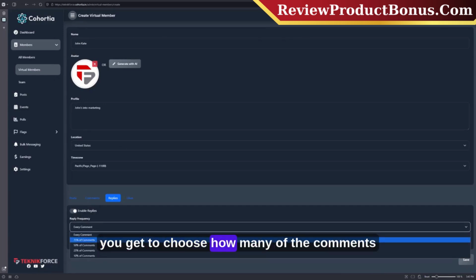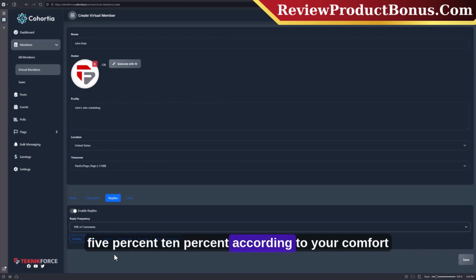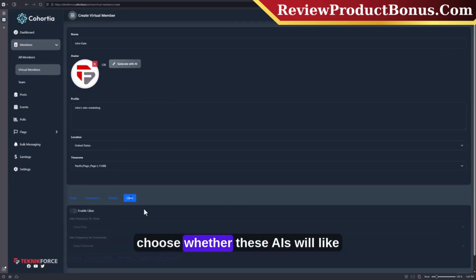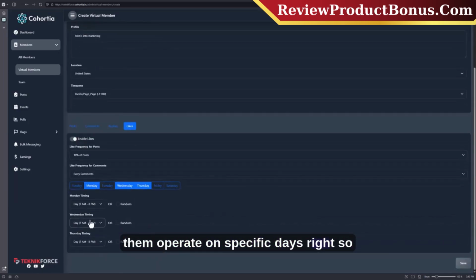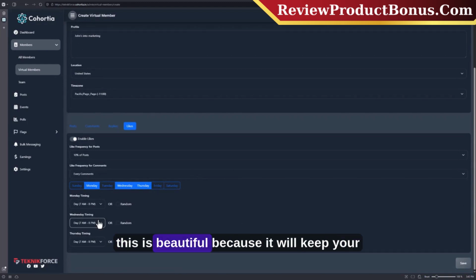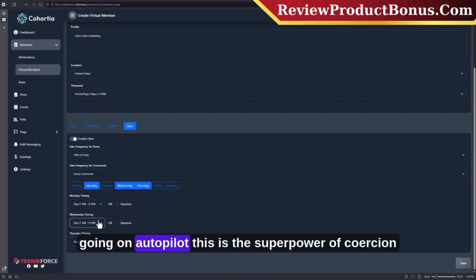You can also get the AI to post replies to the comments on your post. Again, you get to choose how many of the comments you want the AI to reply to: 50%, 25%, 10%, according to your comfort zone. Some AI members can be more active, some can be less active, totally up to you. Then you can also choose whether these AIs will like your posts or not. Again, the same algorithm, and you can even have them operate on specific days, right? So this is beautiful because it will keep your community growing on autopilot. This is the superpower of Cohortia.